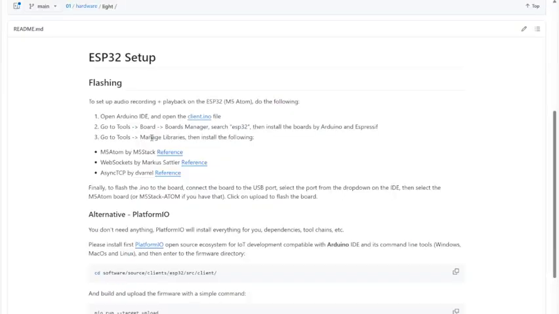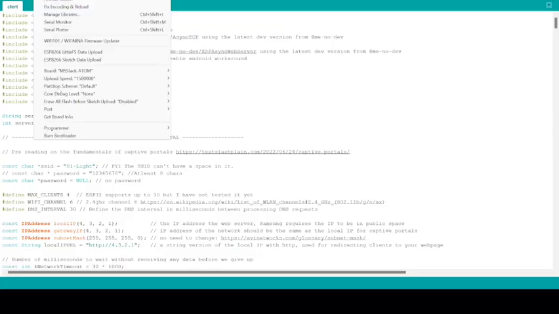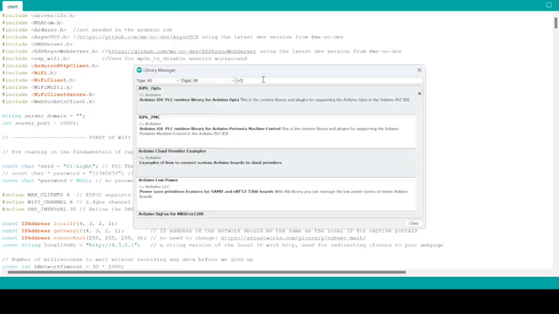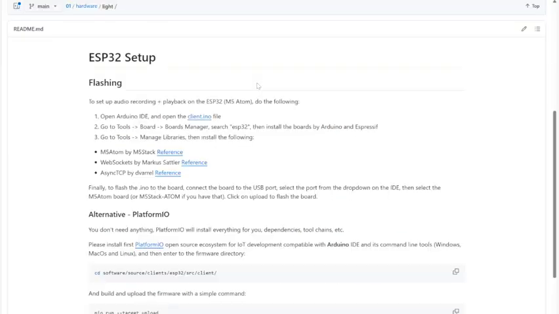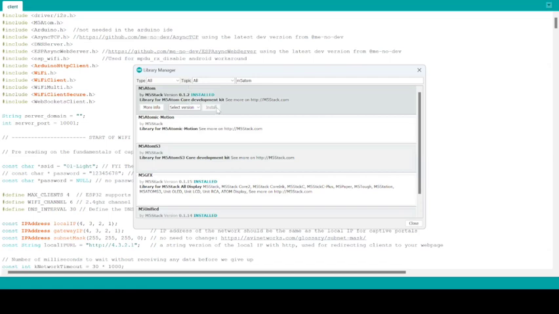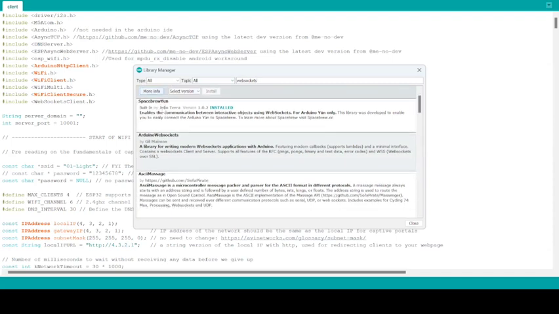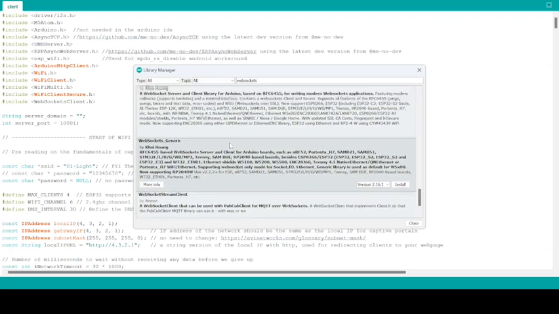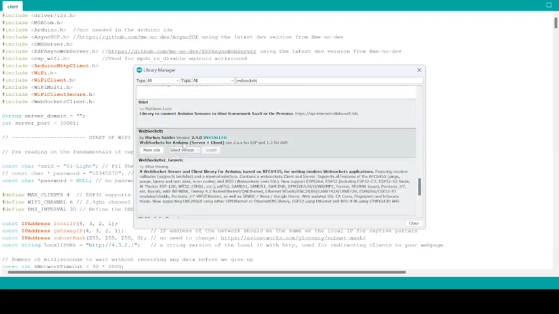Okay, so next, Tools, Manage Libraries, and install M5 Atom, WebSockets, async TCP. So Manage Libraries. Okay, now we search M5 Atom. Okay, install that. Then WebSockets by Markus Sattler. This one I had to scroll a little while. WebSockets, Markus Sattler, right here.